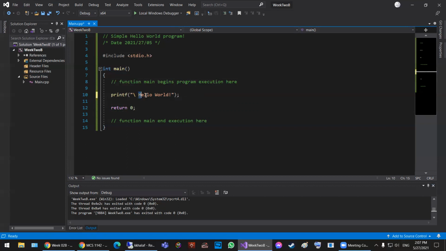Because imagine I have the word new, and I would like to display the backslash. If I type backslash new world, this will confuse the compiler. Why? Because backslash n is a new line, or backslash a is an alert, or backslash t is a tab. So what if I actually want to display a backslash?